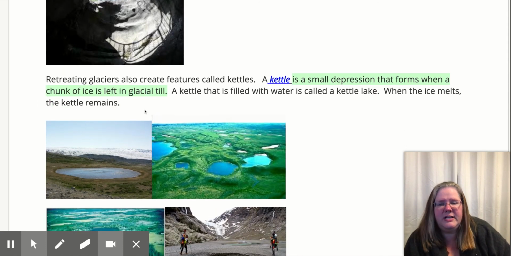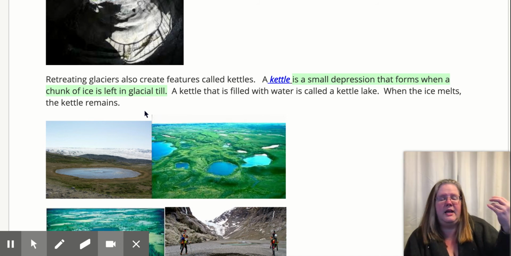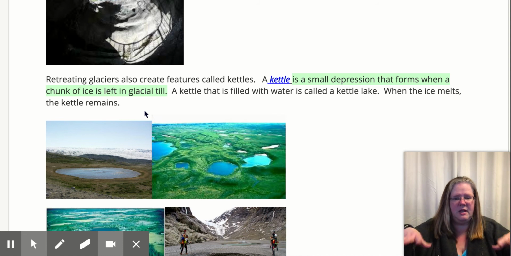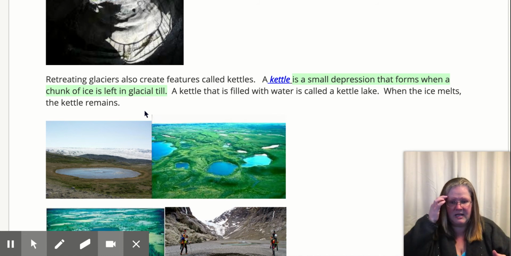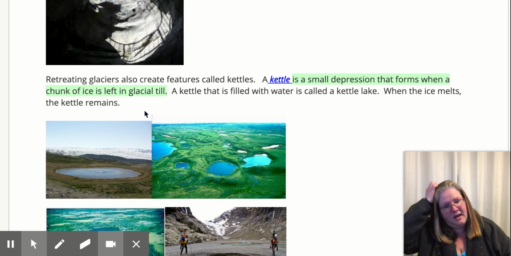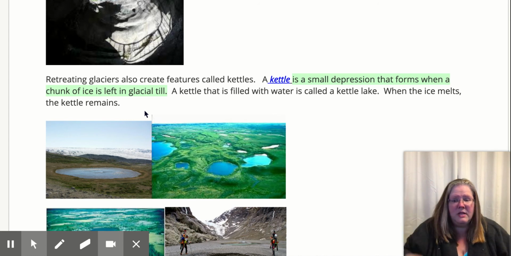So retreating glaciers also form features called kettles. And a kettle is a small depression that forms when chunks of ice in the glacier melt. There's a big chunk of ice in the middle of the till, and the till settles all around it. But where the ice melted and they didn't have as much till, it left a depression, because as everything else settled down and the ice melted, there was a hole. And those holes become kettle lakes.